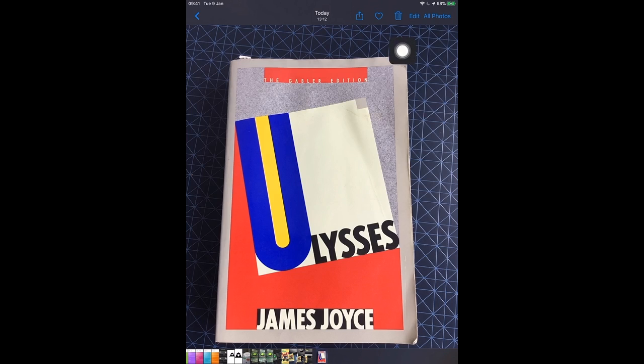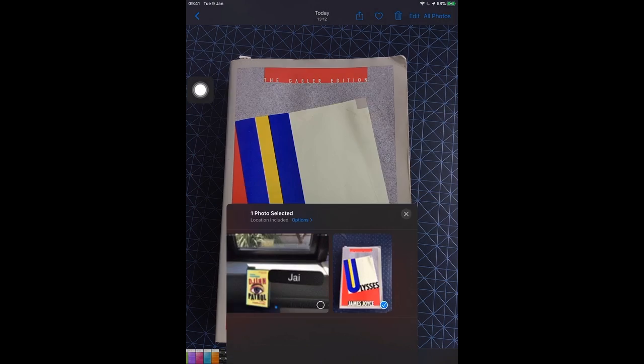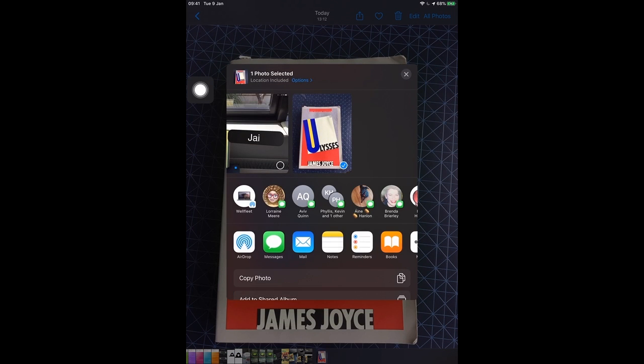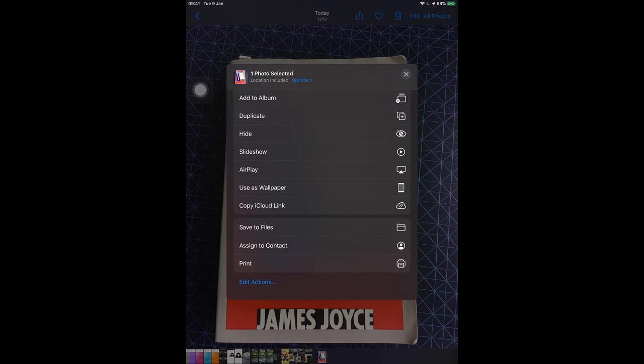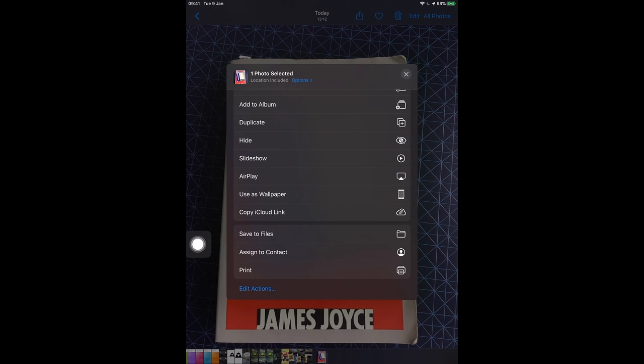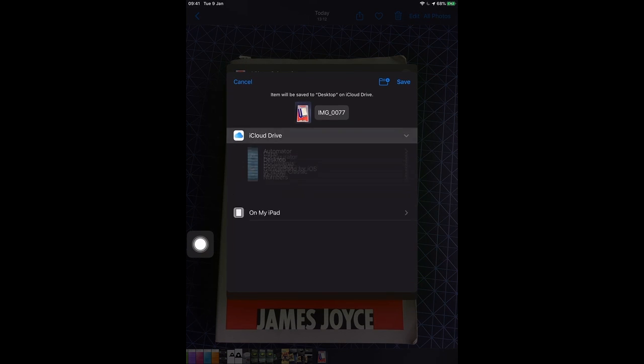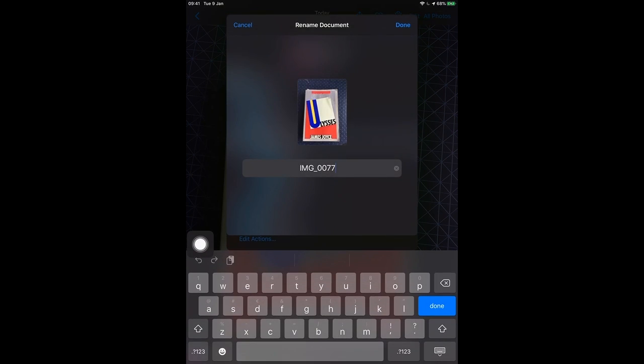I've got a bit of the background there. Now I could do this. I could say, all right, well, let me export this to files. I'll scroll up, pick save to files. I haven't cropped it at all. In fact, we'll call it Ulysses dash non-cropped.